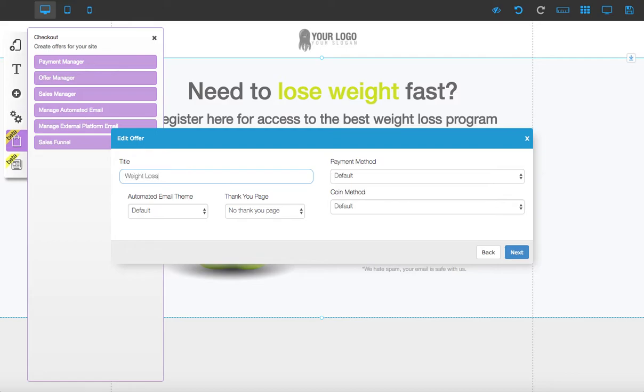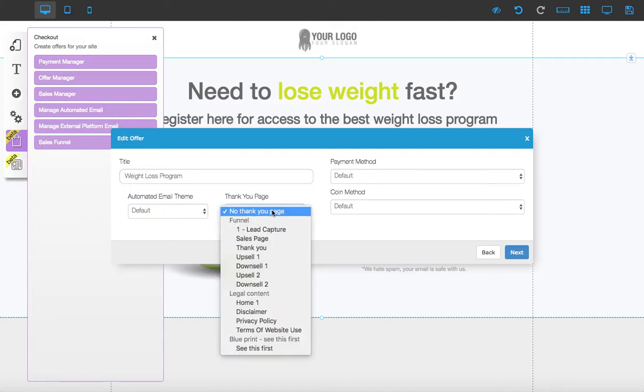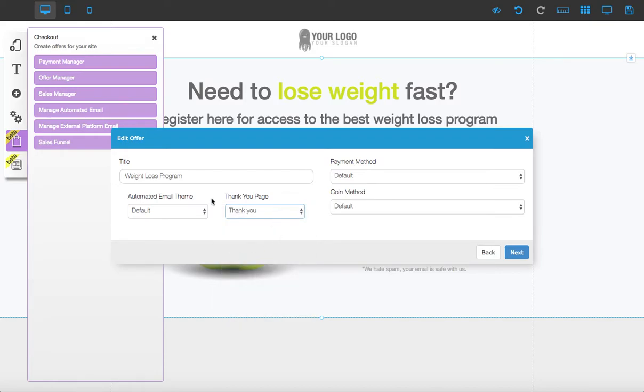Weight loss program for an example. Automated email theme: we're going to leave this alone for now, and keep that at default. The thank you page: let's go ahead and set this as our thank you page. Now, this is going to be very important because the thank you page marks the end of the funnel. That's how the system is going to know to stop trying to upsell them. So this is going to be the thank you page.